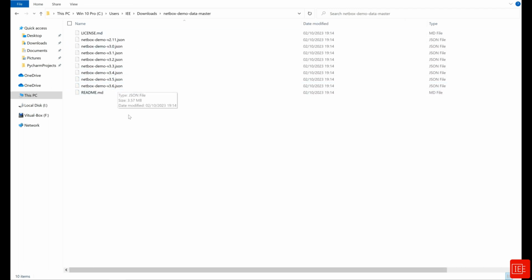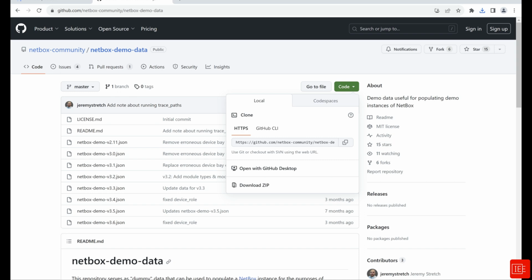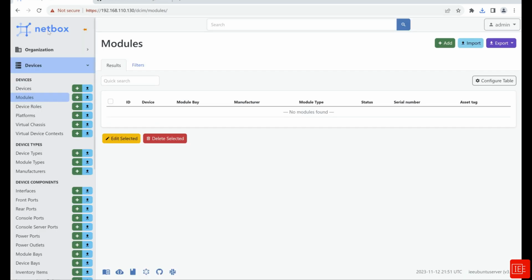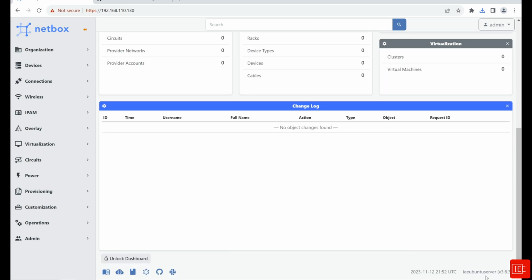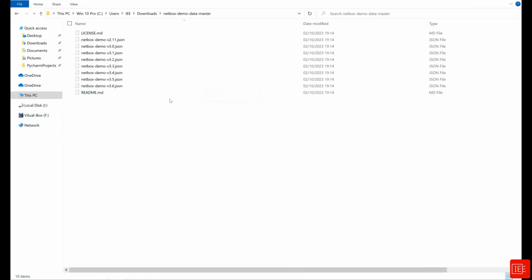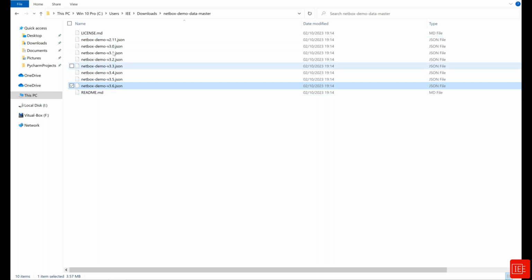Before we proceed, we just need to find out what the current version is that I have on Netbox. So if I go back on Netbox, go home, and then scroll all the way down, you can see that the current version is 3.6.3. So the file that I'm interested in is this one. But feel free to copy all these files to your server, regardless.